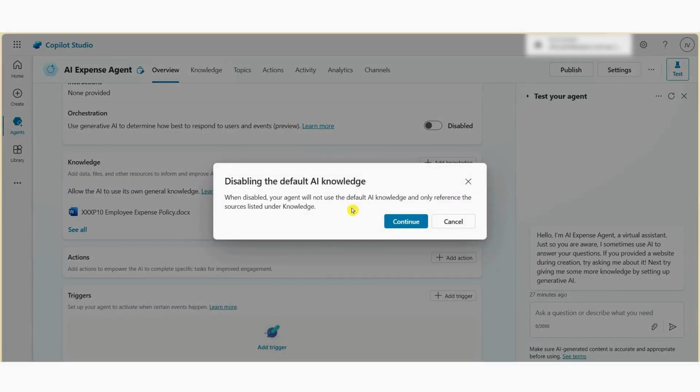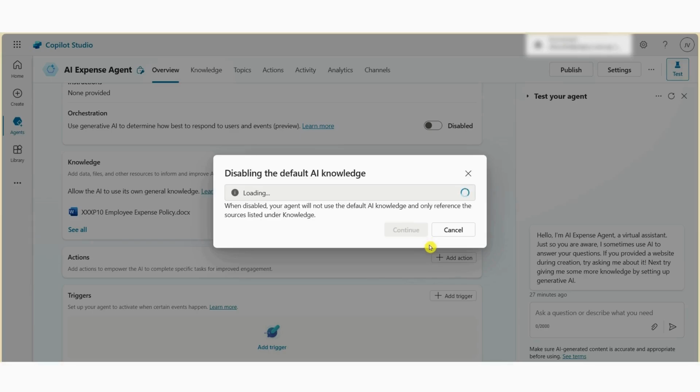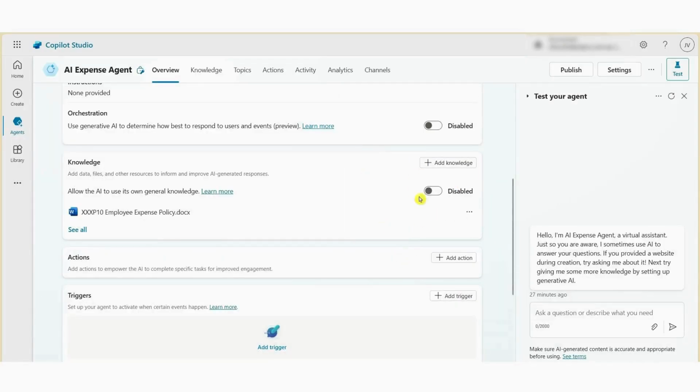And here you get a pop-up message to confirm that you don't want the agent to use the default AI knowledge and only refer to the sources listed under the knowledge base. So I'm going to hit continue. And you can see here the feature has now been disabled. Next, we want to enable the orchestration mode.